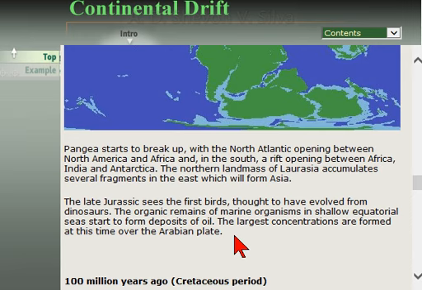The late Jurassic sees the first birds, thought to have evolved from dinosaurs. The organic remains of marine organisms in shallow equatorial seas start to form deposits of oil. The largest concentrations are formed at this time over the Arabian Plate.